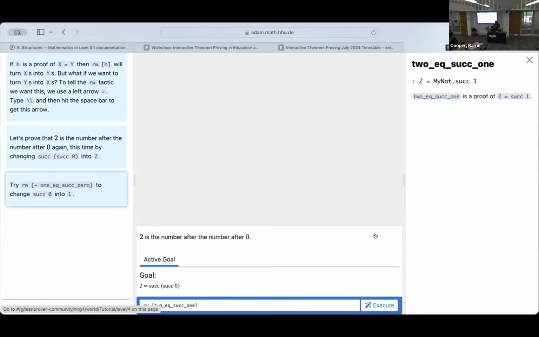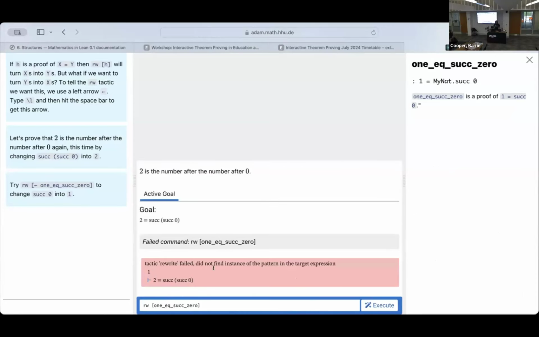So if I just click retry, it undoes what we had done. So I'm going to now use a different result. I'm going to use this result here, 1 equals the successor of 0. But if I try that, let's see what happens. I'm going to hit execute, and it's giving me an error message. It says tactic rewrite failed, did not find instance of the pattern in the target expression.